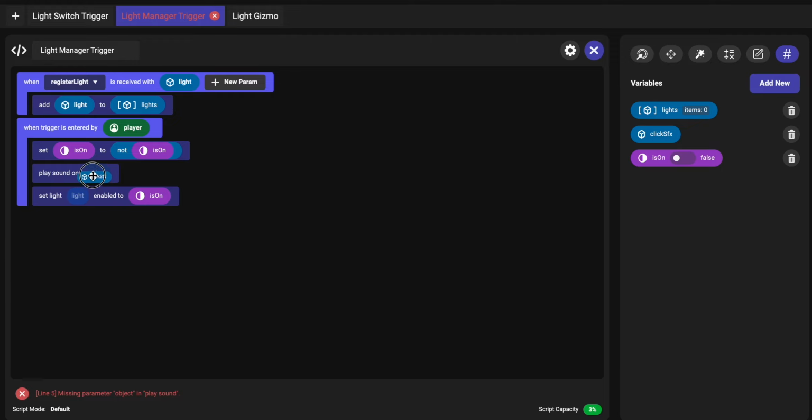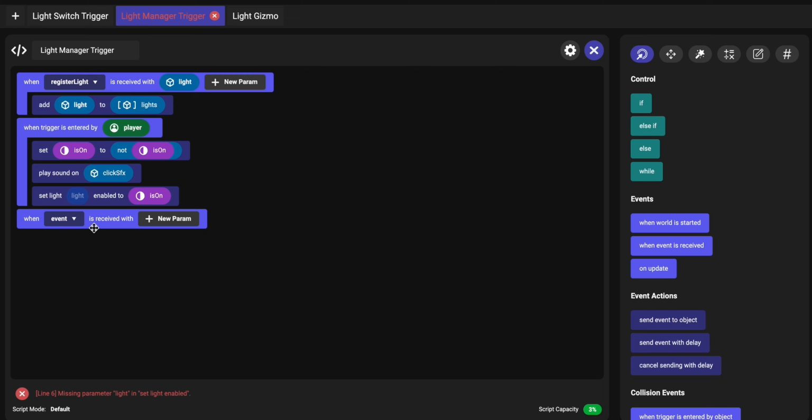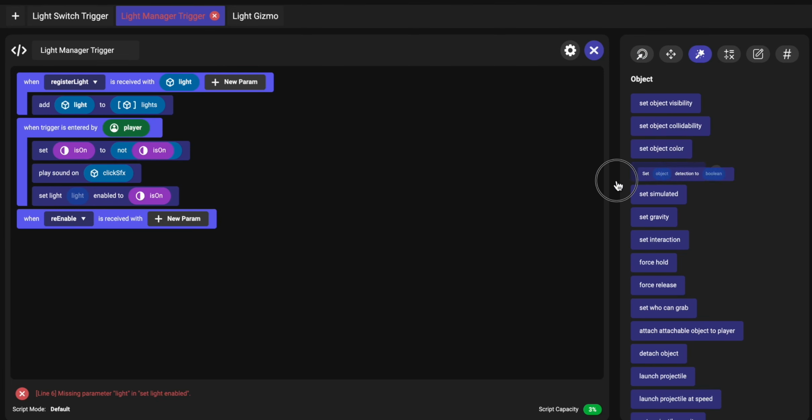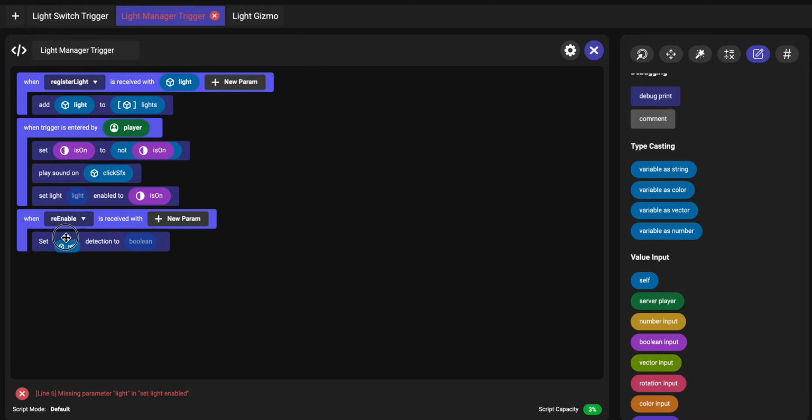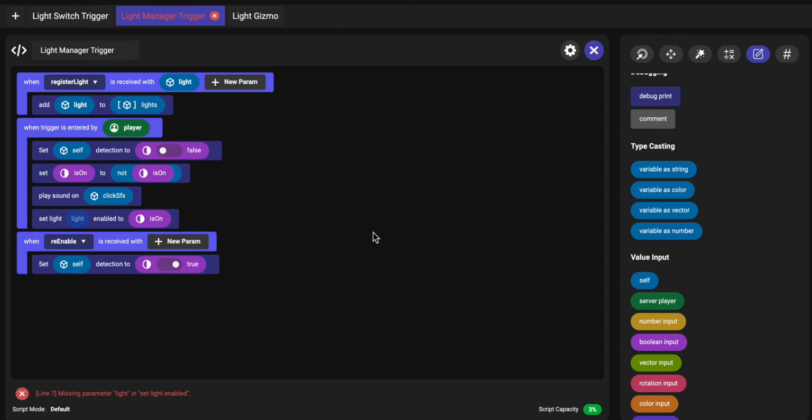And then the last thing we need to do is disable this so that you can only do it every so often. So we'll say when event re-enable is received. We'll go in here and grab the set trigger detection of self to Boolean true for the re-enable, and then false above, duplicate, and there we go, false. And then we need to send that re-enable to self.